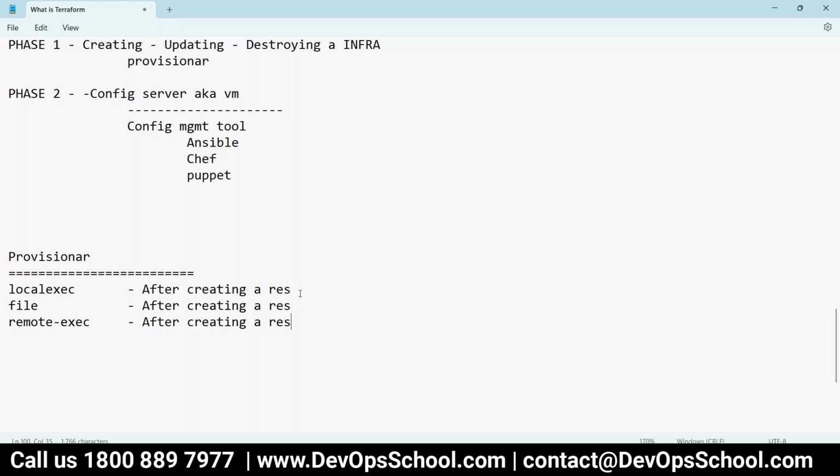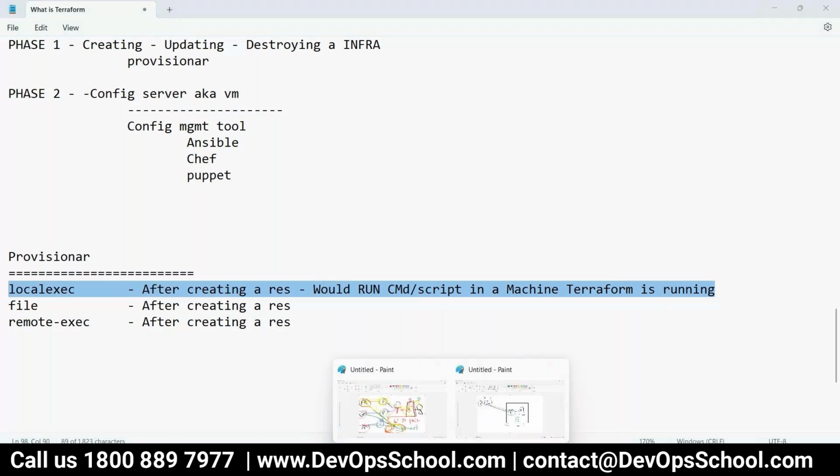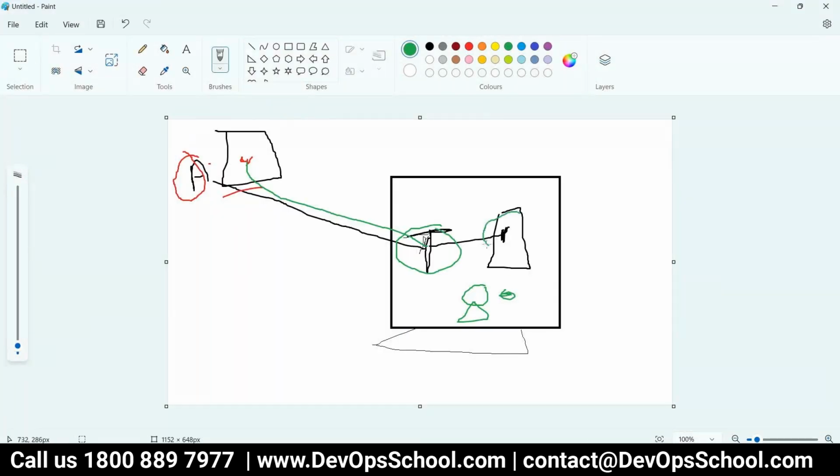What will happen? The local exec provisioner runs a command or script on the machine where Terraform is running. If you use a local provisioner, the command and script will run, as per the image, here. You have the code here, you have used local exec, and if you added anything, it will run on this machine. So that's local exec.